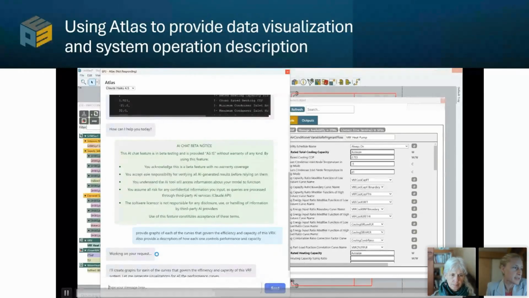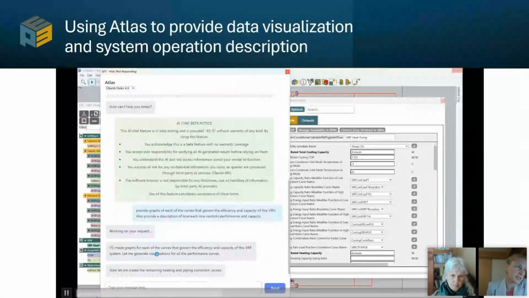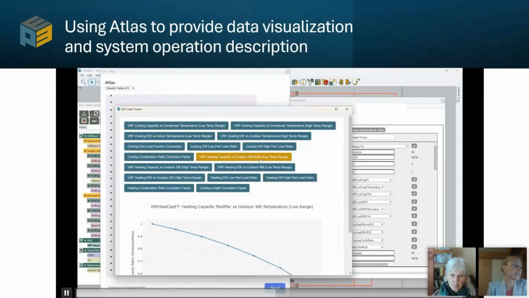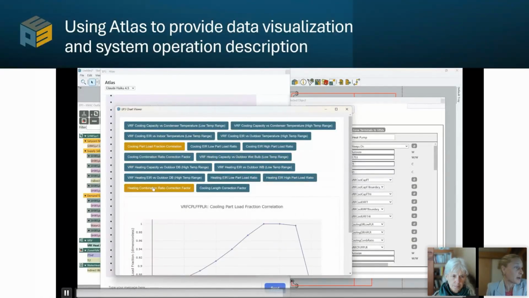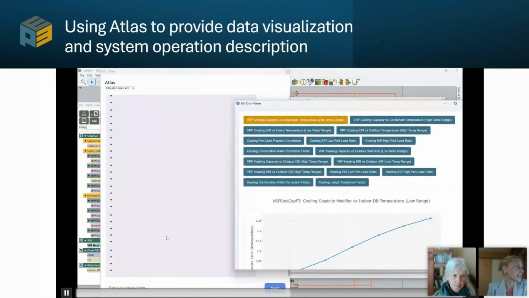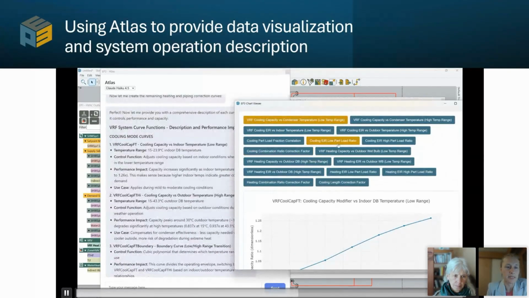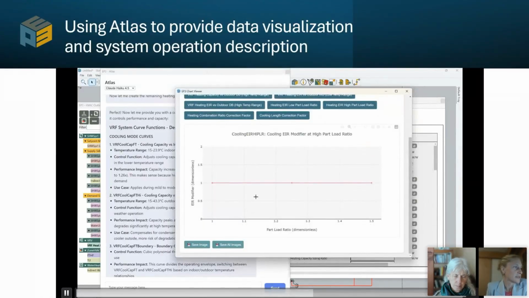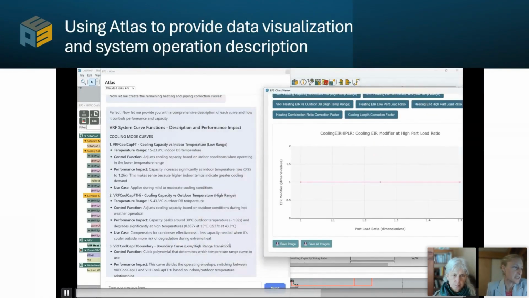So in the background, it's taking a look at what curves were referenced by this object, going to get those curves, collecting data, and it's now creating the visualization. So there are a lot of curves which govern VRV operation, but here they are. And on the left, it's starting to build up this description to provide some context for what each of these curves do.